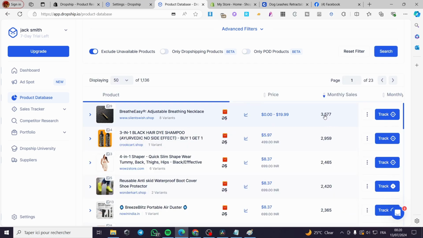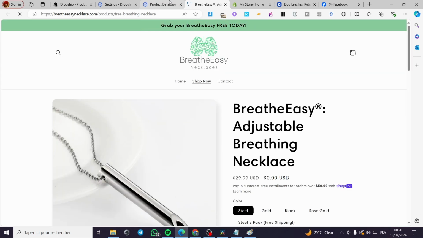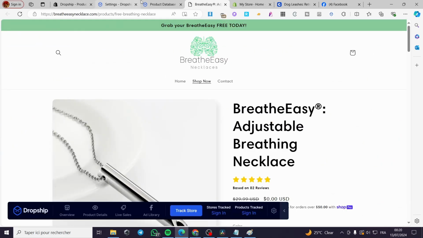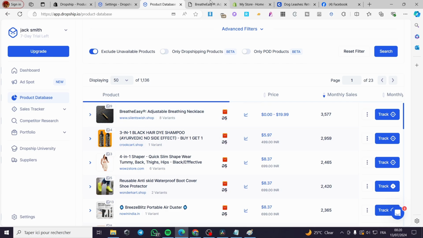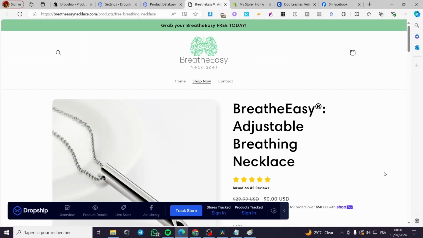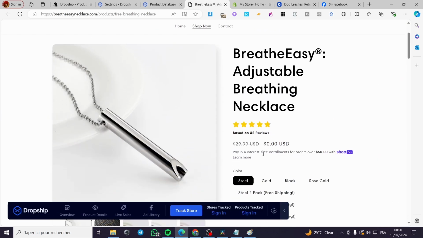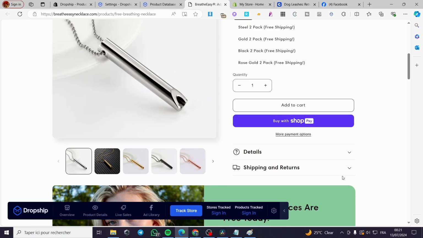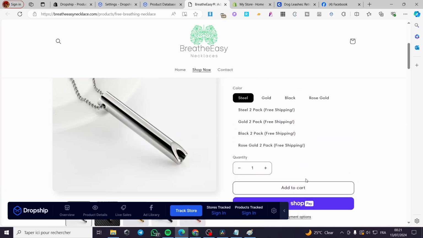You can filter this by setting the monthly sales like that, and then you are going to see the shops of these products. For example, this breathing necklace is in this shop, which is Silent Wish, and it is named another thing right there. You can see here that we have the product, we have the reviews, we have the Shopify page, and also we have some details.